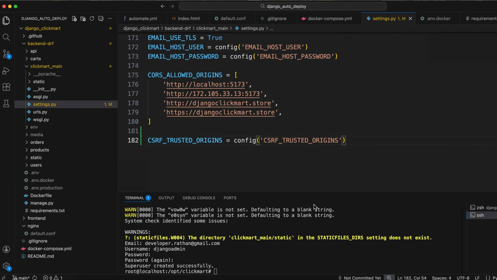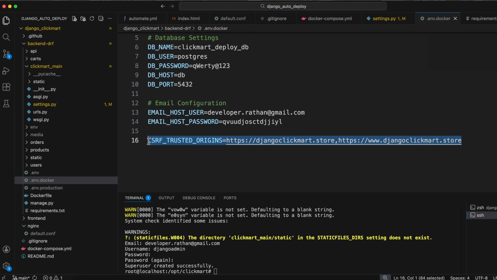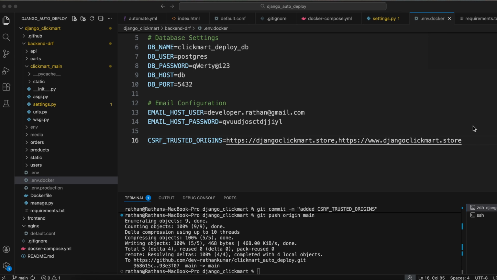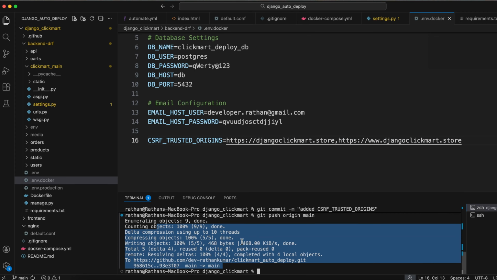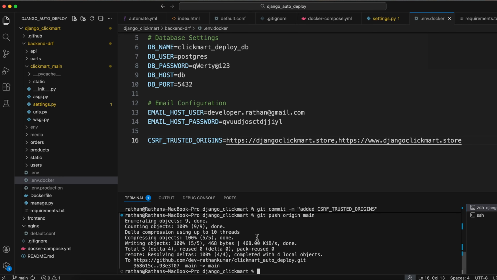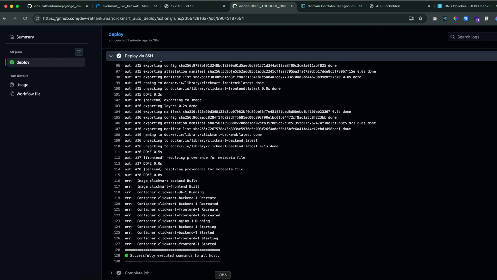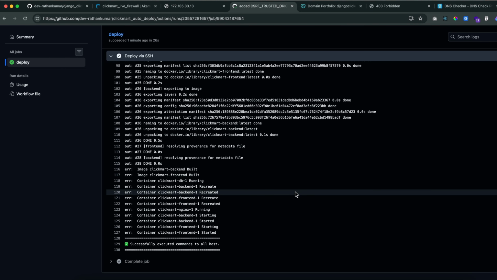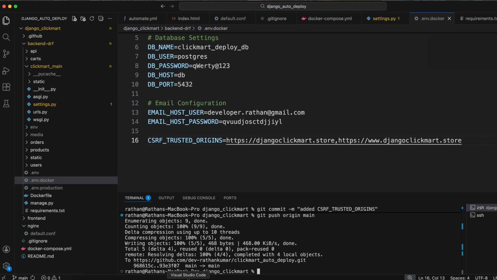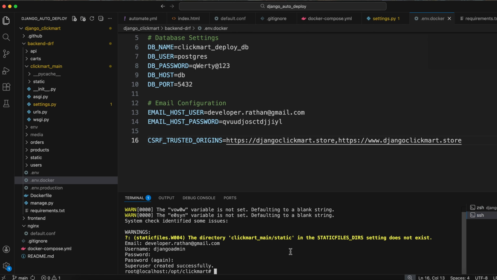So we have to push this to the live, and then we have to add the same code to the live server .env.docker, right? So let's quickly do that. What I did here is just added this and pushed to the main branch. This looks fine. All right, so it is successful.